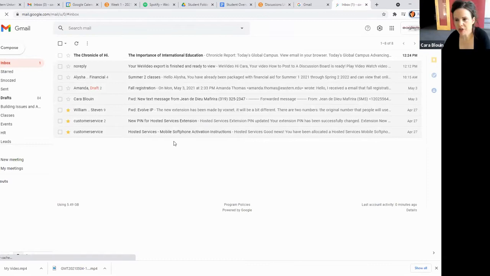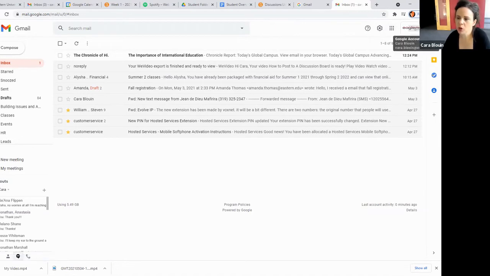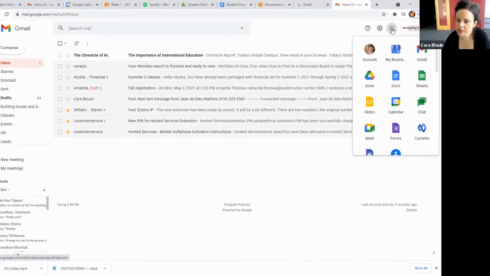When you get into your Eastern email, you can see that there are a couple of options in the top right corner. One shows your account with Eagle Mail. And then next to it, you see something that looks kind of like a waffle. It's 9 dots. These are the other apps you can use in Google. So go ahead and click on those 9 dots. And here you're going to see all of the apps. What we use for our class is Drive. So go ahead and click on Drive.